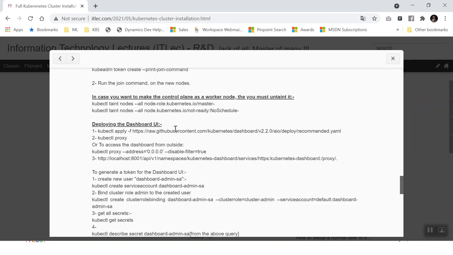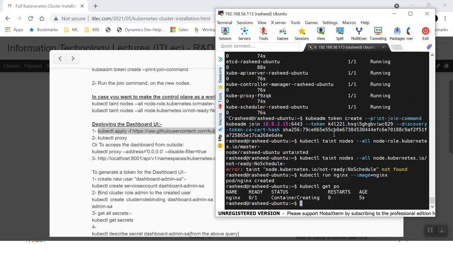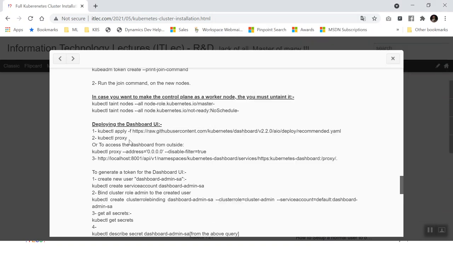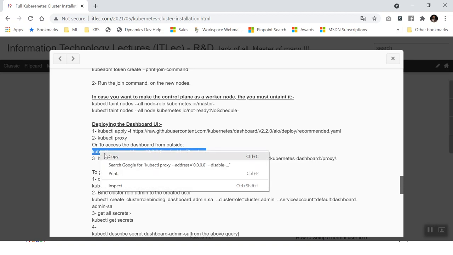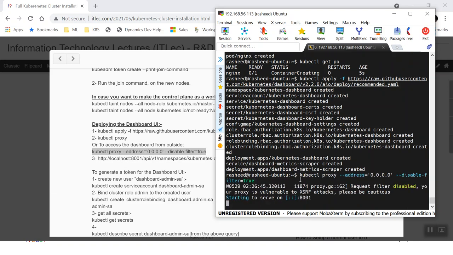So let's now install the dashboard. This is the command here. Copy, paste here. So let's proxy, or if you want to access it from anywhere, you can use this one. So let's make it this one. So now the dashboard is installed.